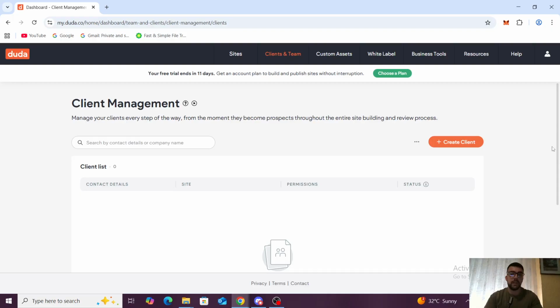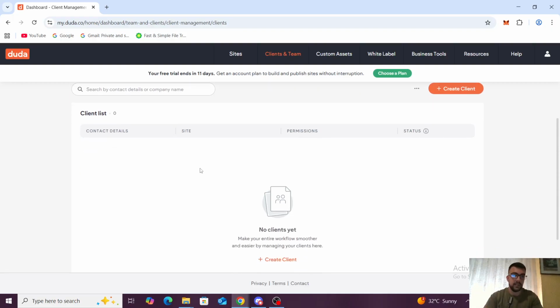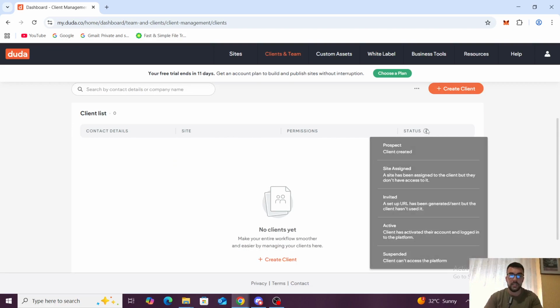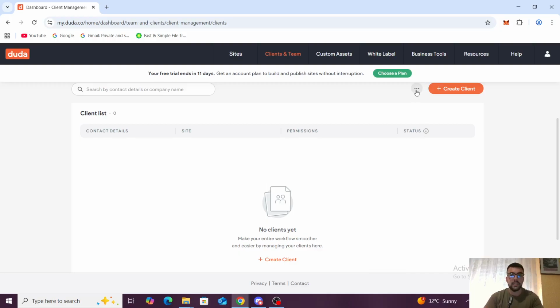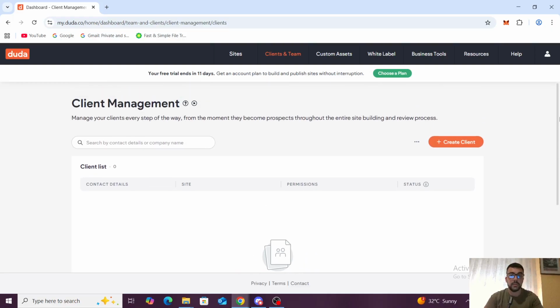Just fill out some information about the client that you're adding or managing, like details, site permissions, and the status they have. So you can see prospect, site assigned, invited, active, and suspended. These are some of the statuses that your clients can have. Through here, you can also click to export to CSV, and you can create clients through there. Managing them and creating clients will be done through the same system of client management right here.